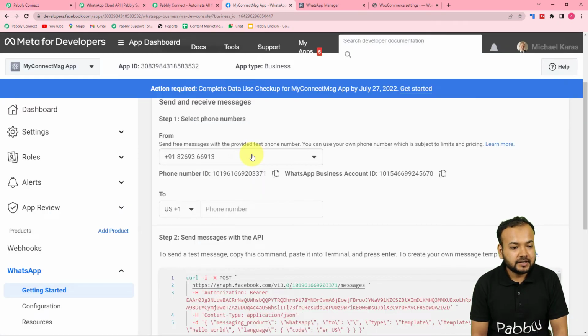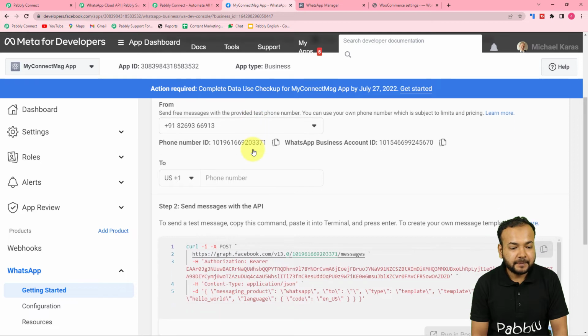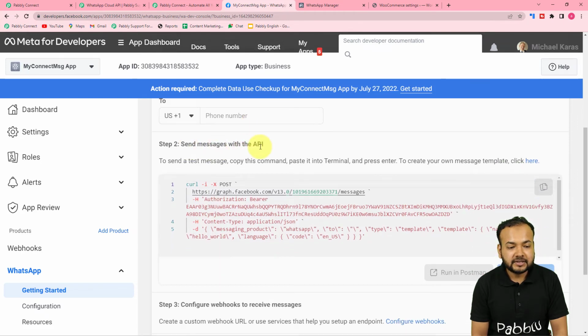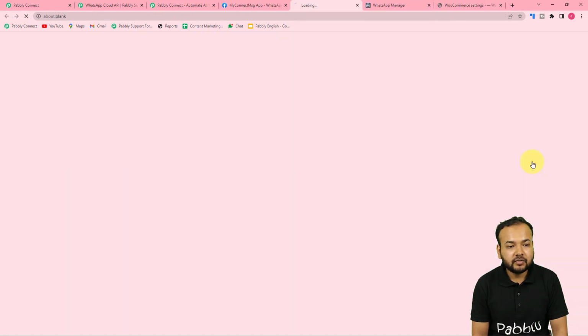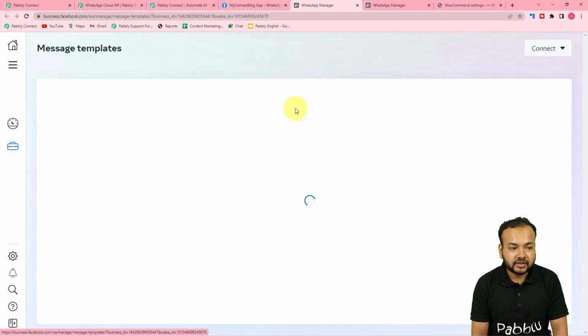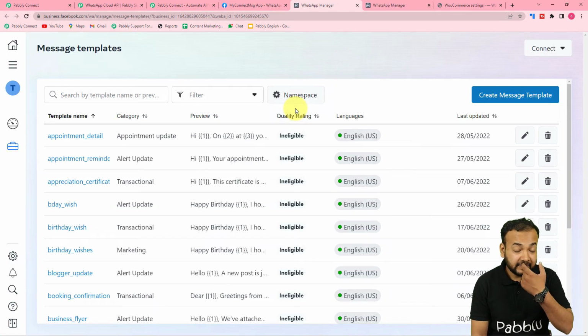So guys, here in this WhatsApp's getting started page, in this second step, send message with the API, you can read here, to create your own message template, click here. When you click on this here word, you will reach the message template section. And guys, these are the templates I have.